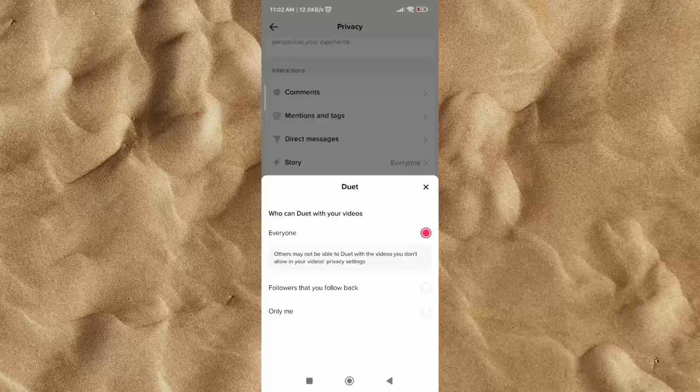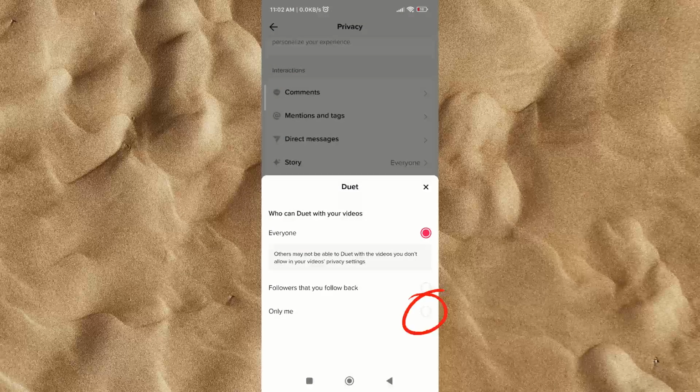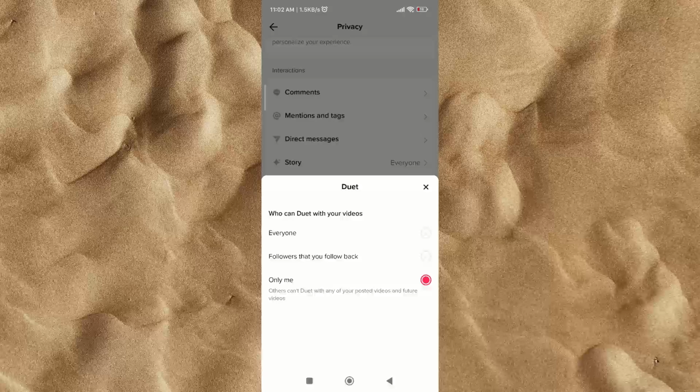The last step, change the Duet setting to Only Me. After you change this setting, no one will be able to do a duet on your TikTok video.